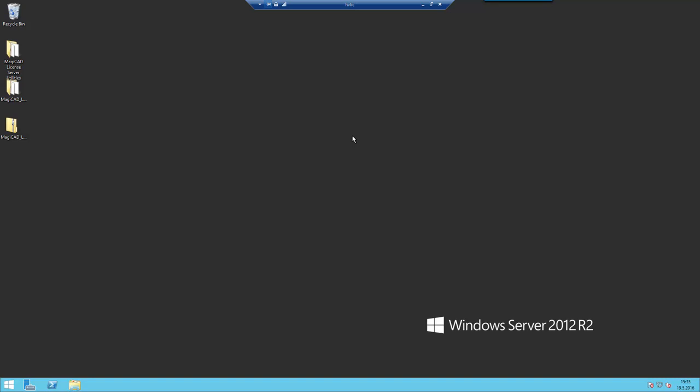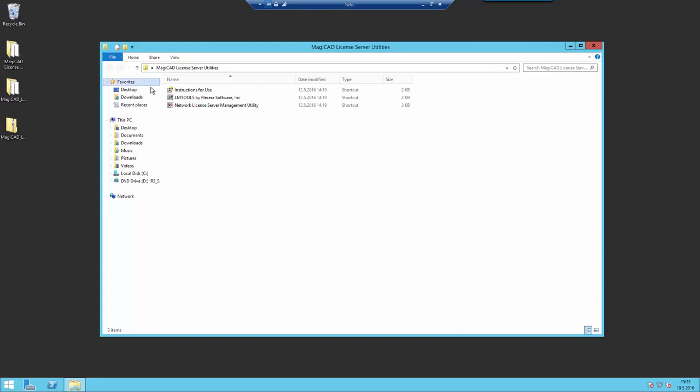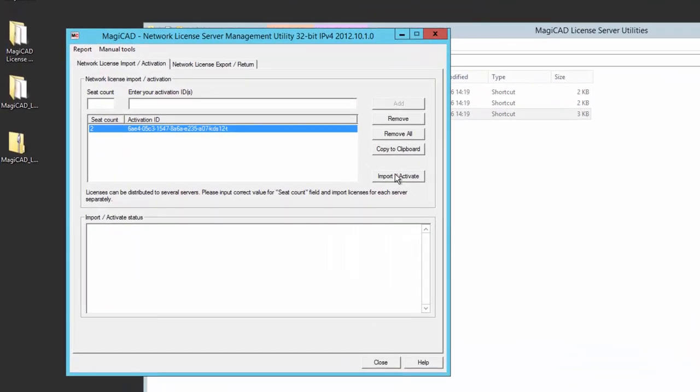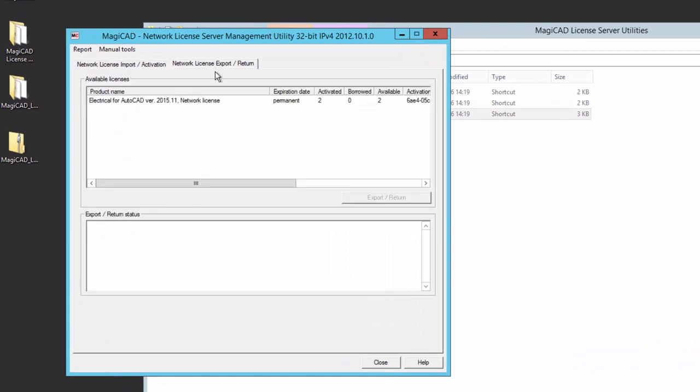When upgrading your license server, the activated licenses need to be returned. Open the Network License Server Management Utility, change to the Network License Export Return tab, and choose the licenses and click on the Export Return. Remember that all the borrowed licenses need to be returned from the desktops back to the server before doing this. And finally, remember to stop and start the license server with LM tools when you have either activated or returned licenses in order to have the changes in full effect.